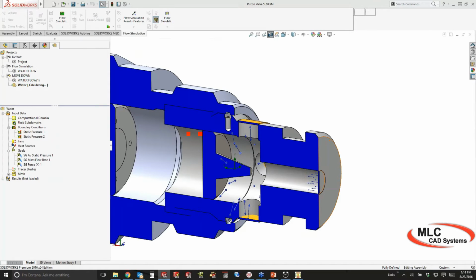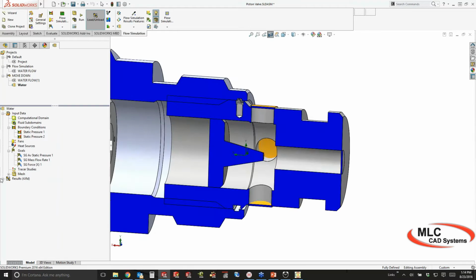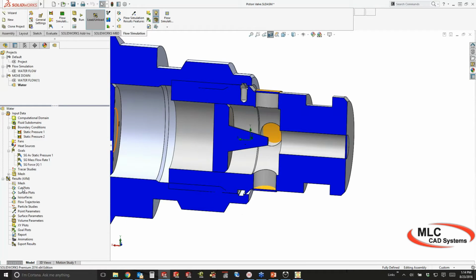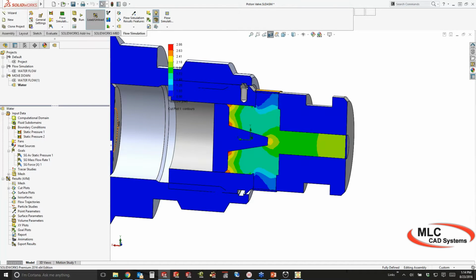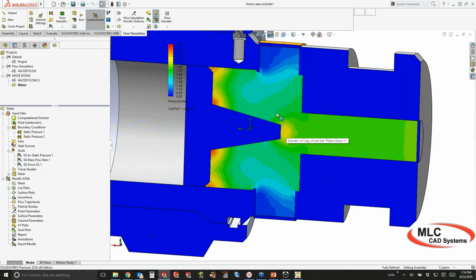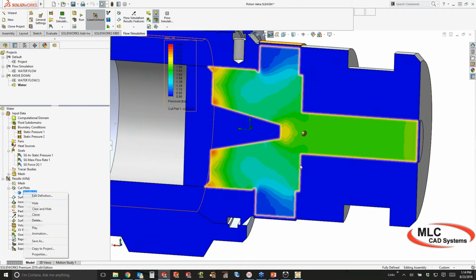Once the solution is done, it automatically brings me right back to SolidWorks so that I can take a look at the results. Here's an example of a pressure distribution cut plot. And you can kind of see that the pressure is highest right here at the tip of this piston, but also as it comes around and swirls around to get to the bottom. Maybe change that a few different ways.